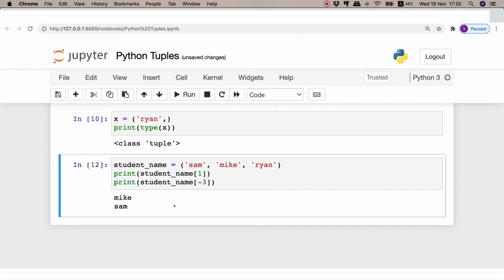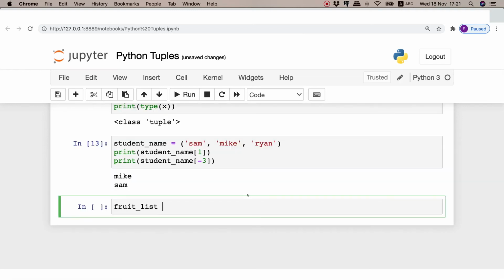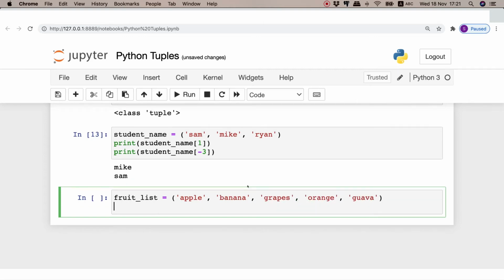For example, if we have a group of fruits stored in a variable called fruit_list, stored in a Python tuple, and if we want to fetch a fruit from position 2 to position 4, then we can write fruit_list, square bracket, starting point of the index from which we want to fetch the data, which is 2, and then we can give a colon, which acts as a separator between starting index and ending index, and then finally we can write our ending index, which is 5.